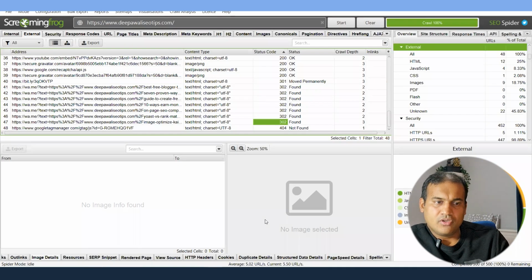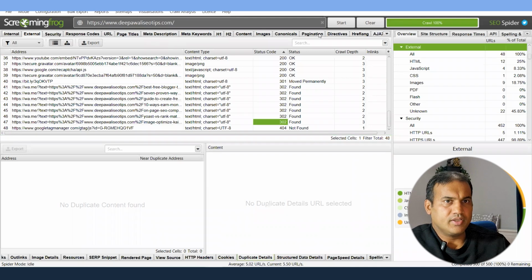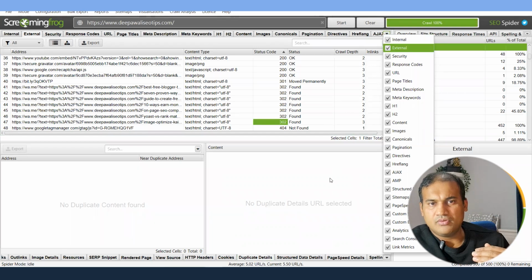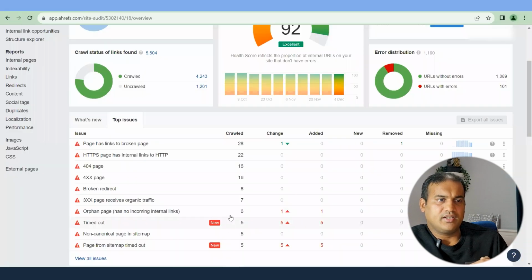Screaming Frog also provides that duplicate content error. You can see at the bottom they have the duplicate details. It will be based on the duplicate content that is being provided in the website. Screaming Frog may not be able to identify exact duplicate content, but yeah, Search Console, Screaming Frog and the Ahrefs data will help you out.